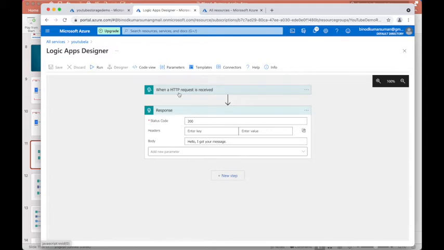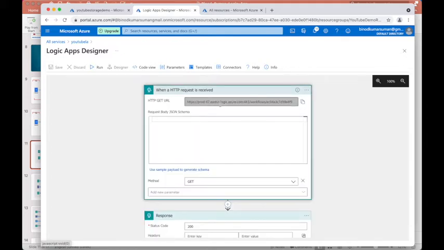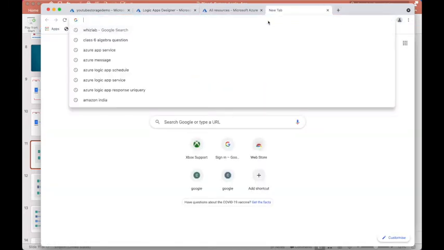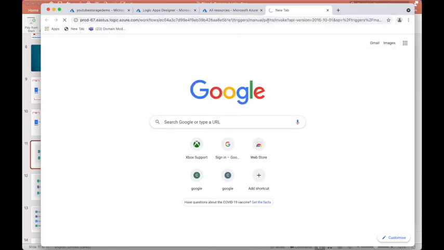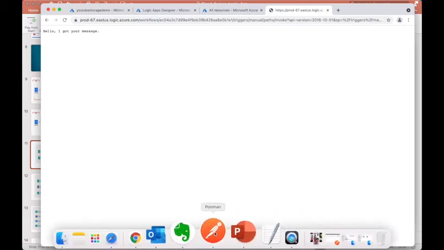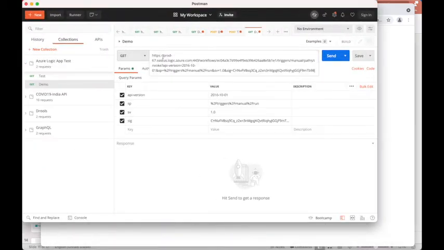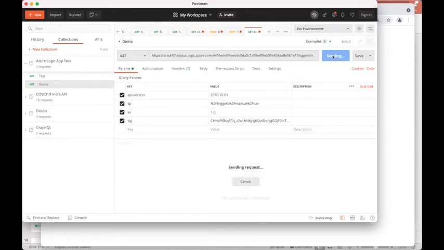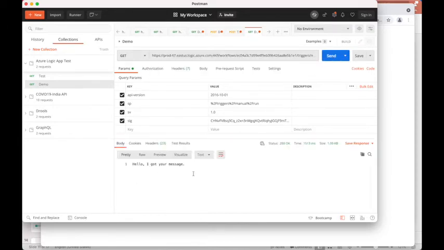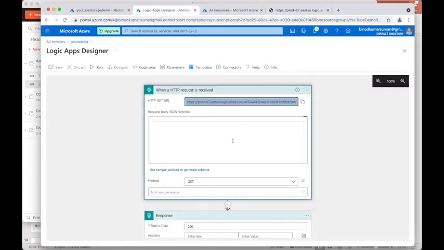So you click here, and this time we got one URL. Copy this URL, open the browser, because this is a GET we can use that, and hit here. You will get a message, hello, I got your message, right? I could even open Postman, use GET and hit this, with no need to configure anything, and you will get the message, hello, I got your message. So simple, right? But I want to make it somewhat more complex.